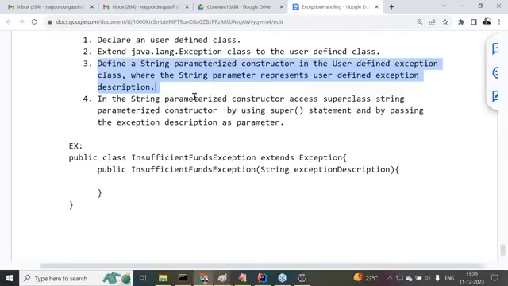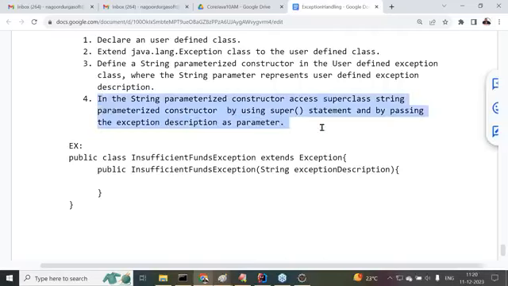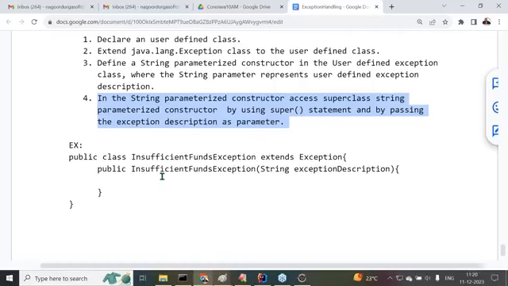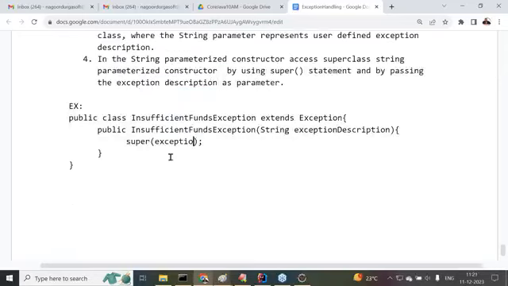Next one is what? In the string parameterized constructor, access the superclass string parameterized constructor by using the super keyword, passing that exception description as the parameter. Now observe carefully, simply what I am telling is super of exceptionDescription. That's it. I think you understood this statement clearly.